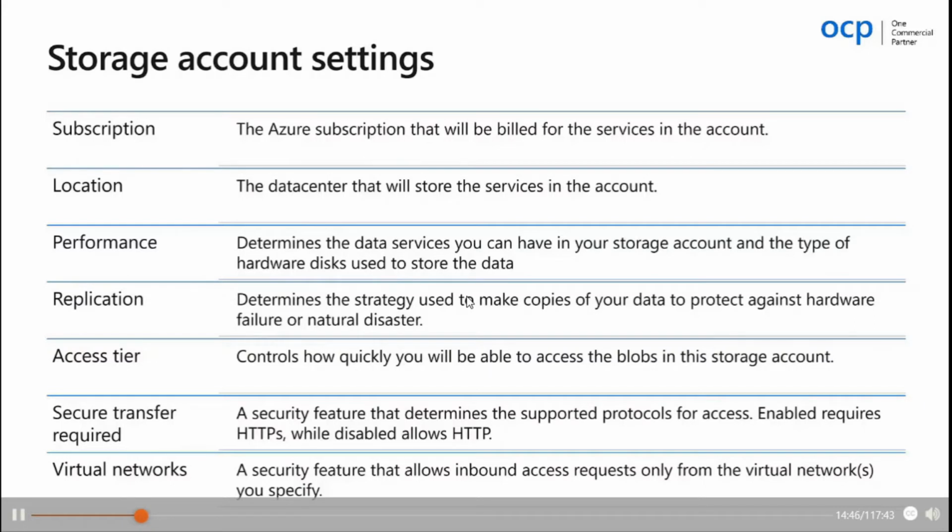And also virtual networks, so that is a set of different security features that I have. If I want to block inbound traffic from the internet and just allow from a specific virtual network subnet and things like that, you can also set that up.